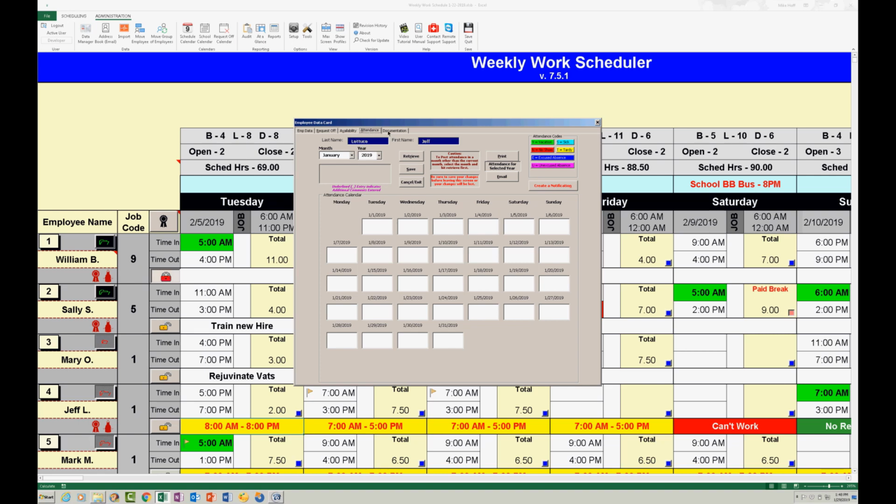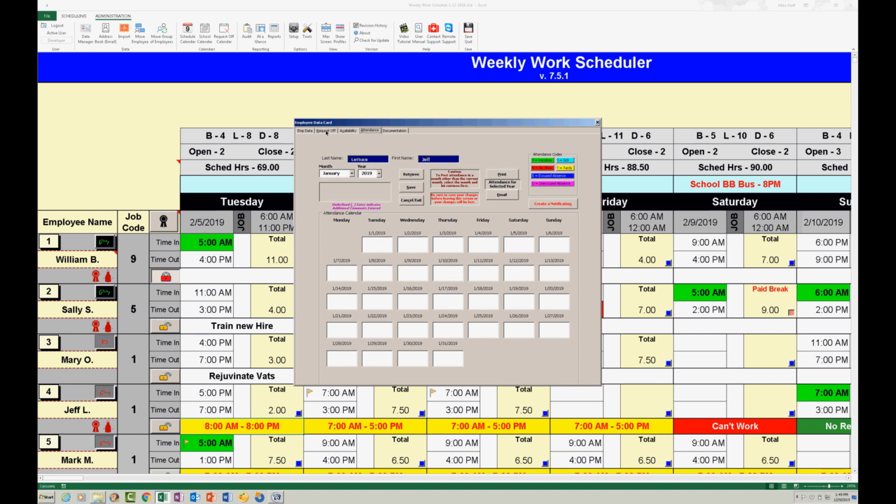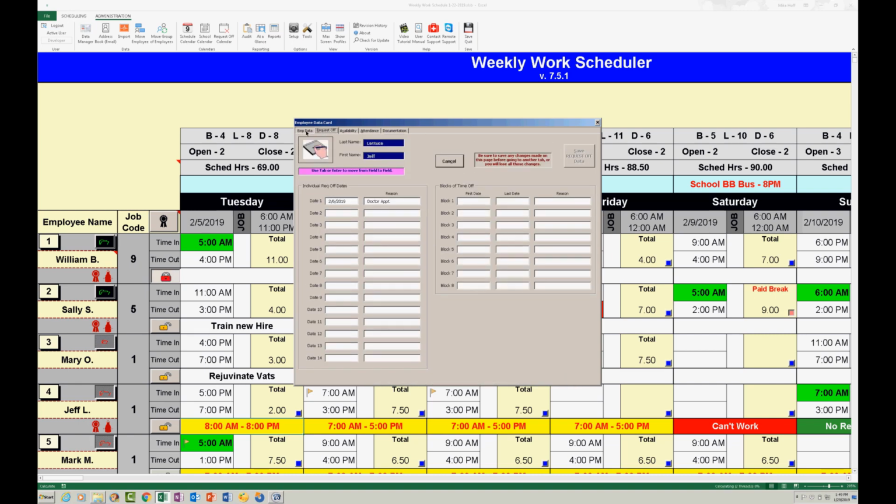Attendance and documentation you can keep track of if you so choose. Some people use that. A lot of people use it. Some people don't. It's really up to you. And maybe you don't start out using it, but down the road, I would encourage you to use it. It's a very, very handy feature.